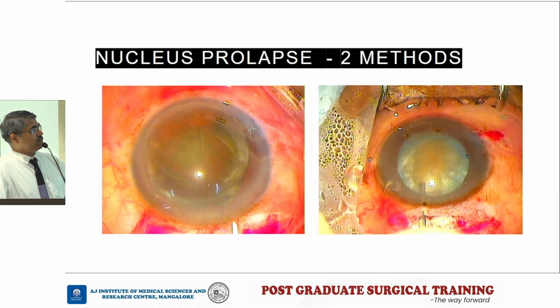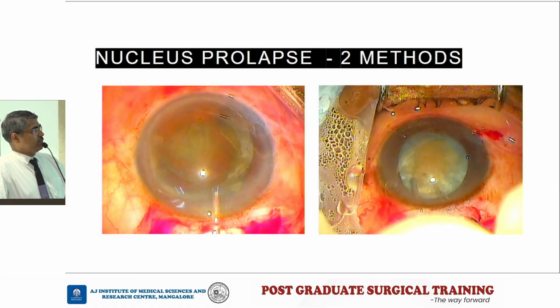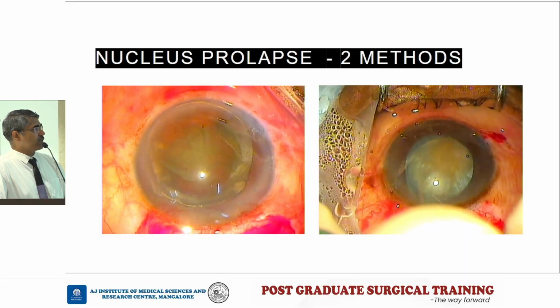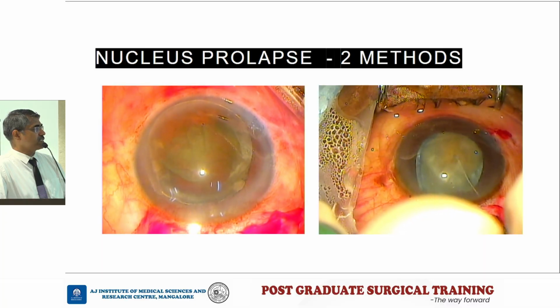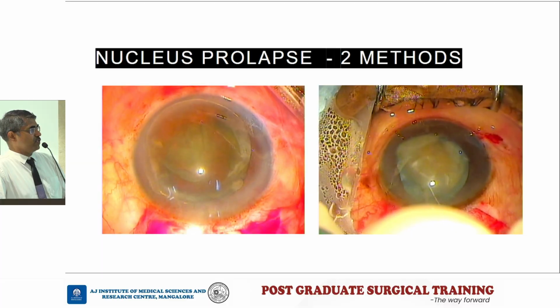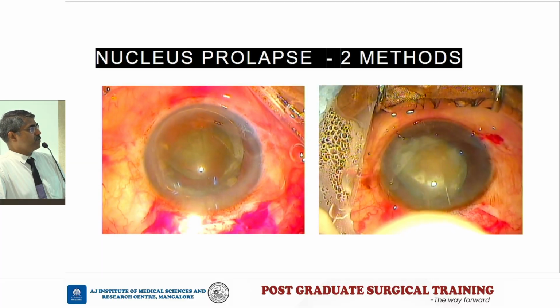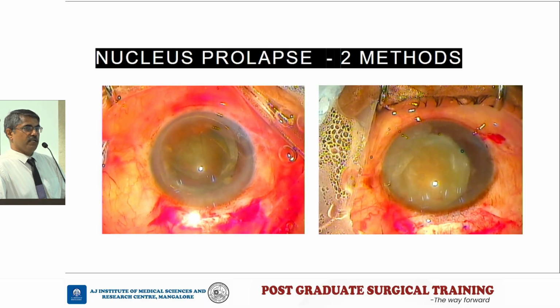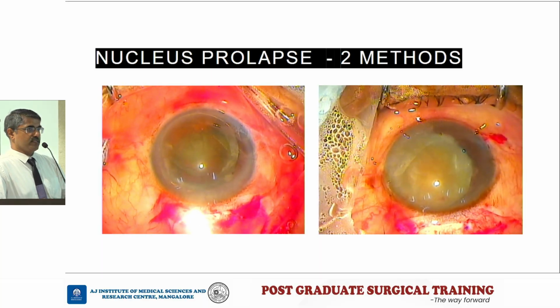The other method is the bimanual method, where you're retracting the capsule with the second instrument, pushing the nucleus centrally so that the nucleus margin is seen. Let that nucleus margin settle on your second instrument so it supports, and then rotate the nucleus over the second instrument. This is very helpful when you've got a hypermature cataract where there's not much support.